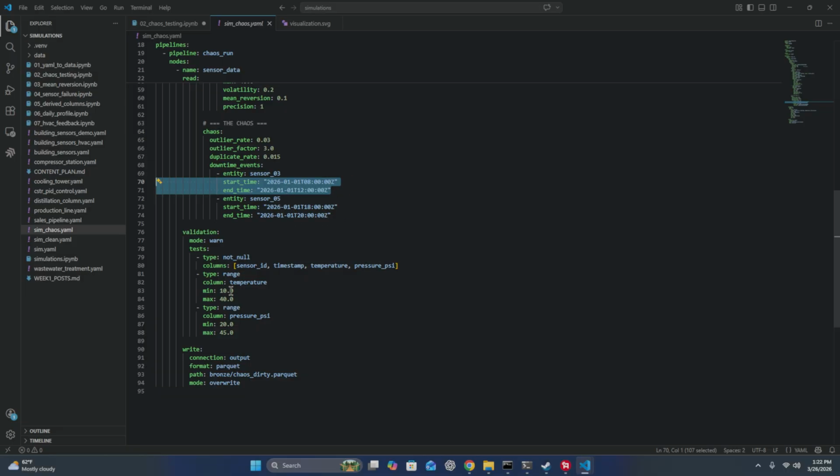We're also adding 3 tests for validation. We have 2 for ranges. So for temperature, we want to make sure it's between 10 and 40. And for pressure, we want to make sure it's between 20 and 45. And we're also checking these 4 columns to make sure that no nulls are there.